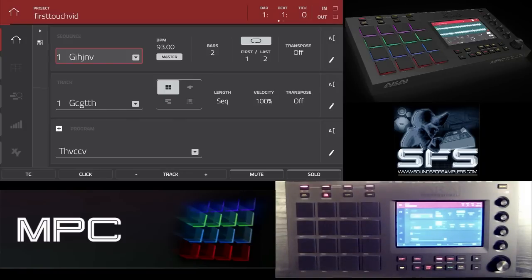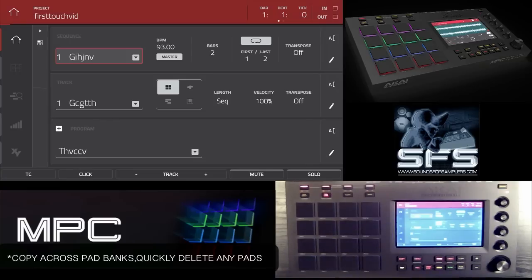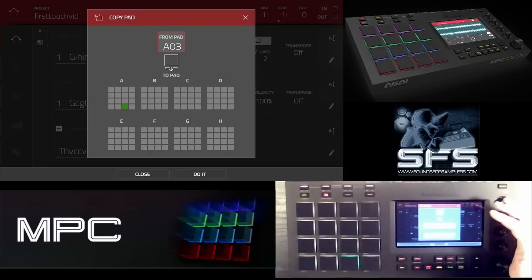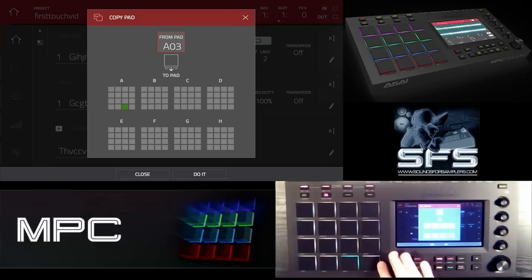Moving on to number 2, something that at this point, after using it, I can't really live without. And that is the fact that you have a dedicated copy and delete button right on the hardware. And what you could do, which is super awesome, once we get in a copy here, is you could copy across pad banks. Now you couldn't do that before. You could copy pads or you could swap out pads, but it would just be on that pad bank.